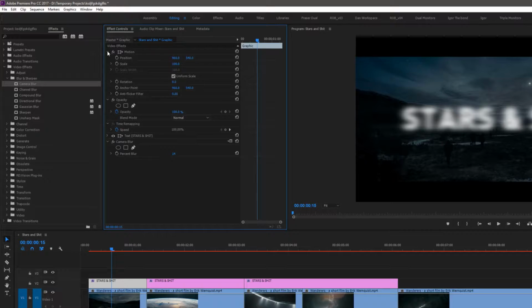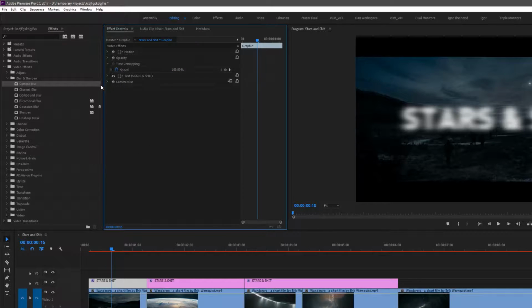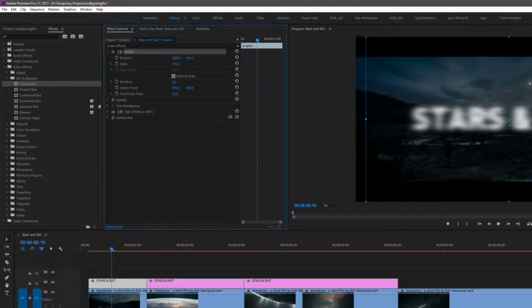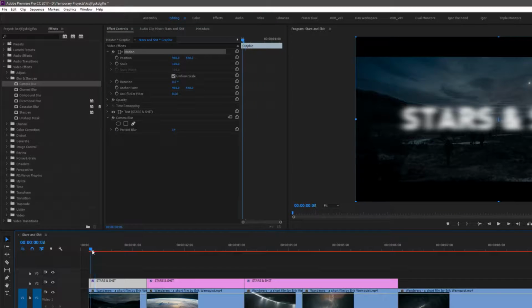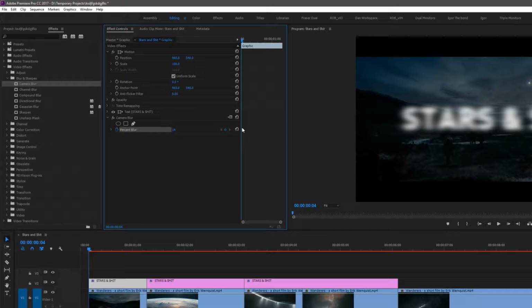This section is broken up into categories. Motion is like moving it, changing the size and rotation and stuff. You set a key so that it starts straight or blurry. Exactly. In the camera blur, I go to the time where I want it to start this blurry, then I hit this one.